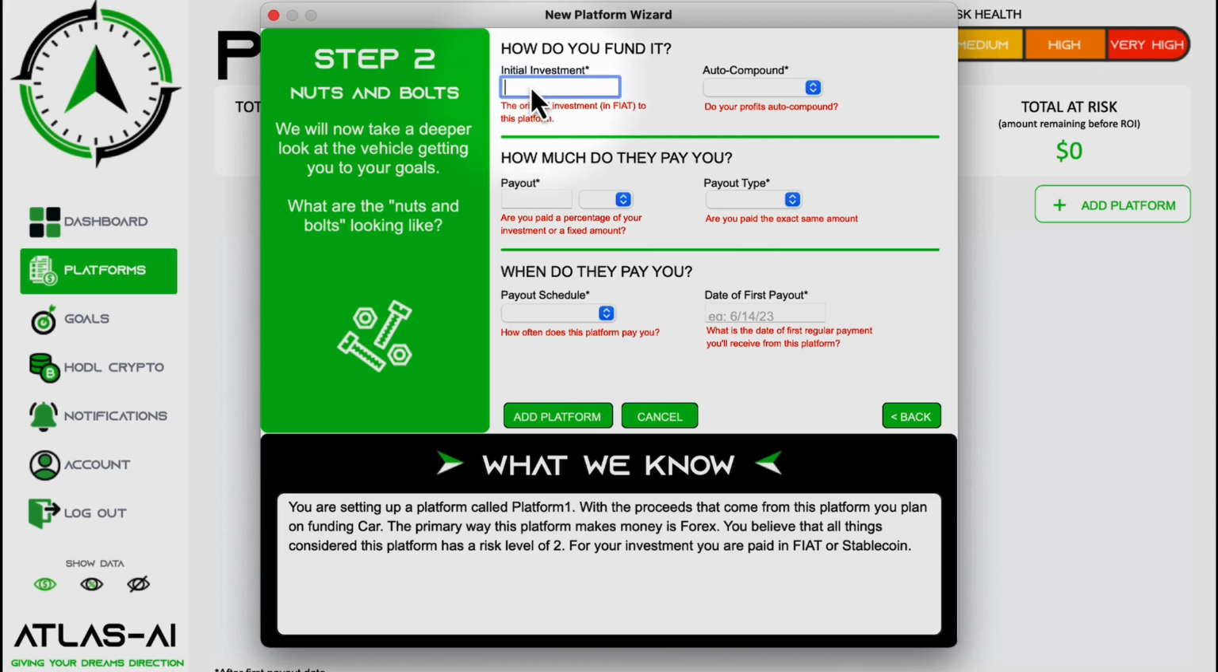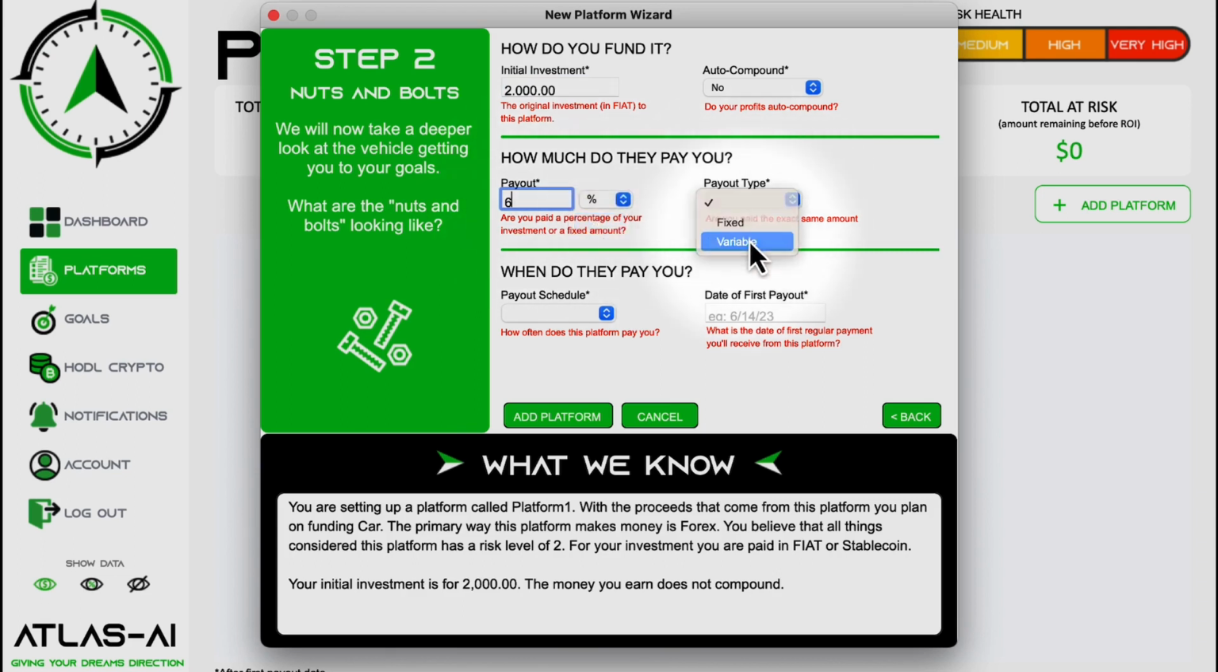And when you hit next, you're going to put your initial investment in. So we'll say $2,000. We're going to say, nope, it's not auto compounding. The payout is around, we'll say, 6% variable.